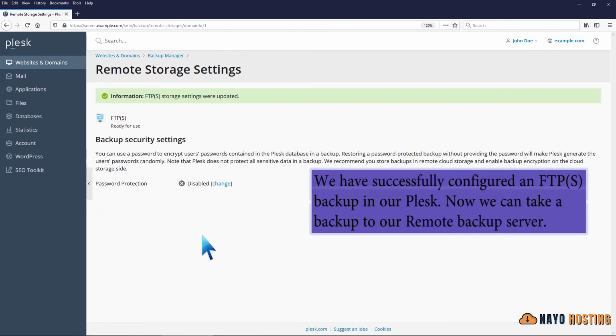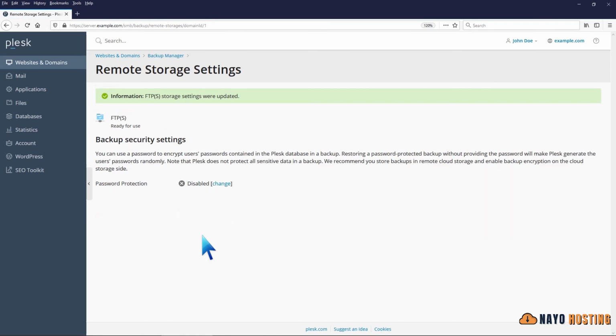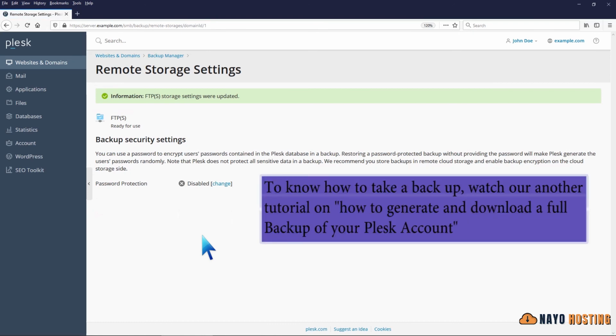We have successfully configured an FTP backup in our Plesk. Now we can take a backup to our remote backup server. To know how to take a backup, watch our other tutorial on how to generate and download the full backup of your Plesk account.